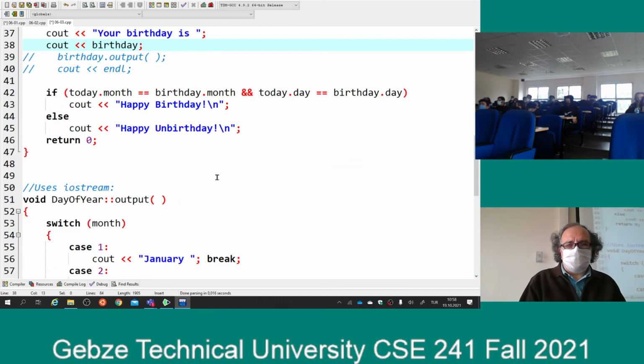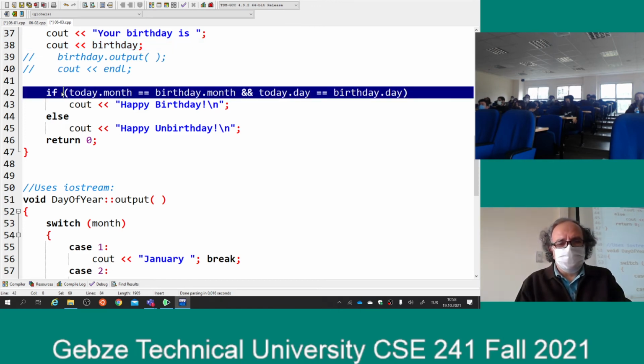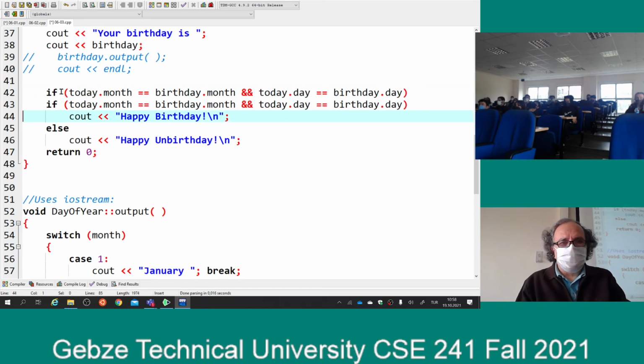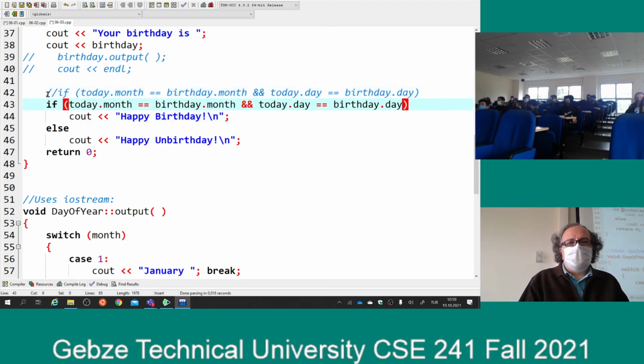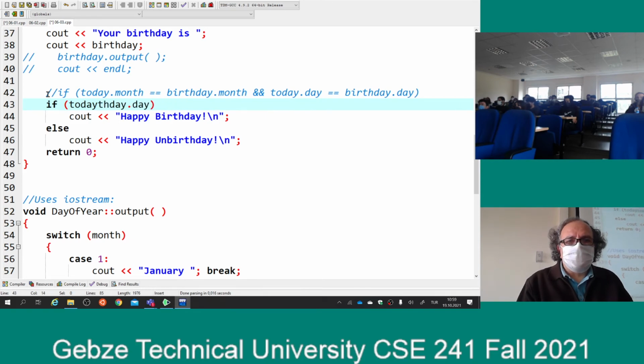How about this one? How would you do this? How would you write this? Instead of doing this, I like to do this in a much more readable way. How would you do this? Some hint for you. It will start with if today, and then what? Today is equal to workday.